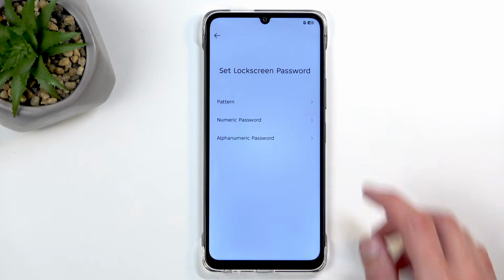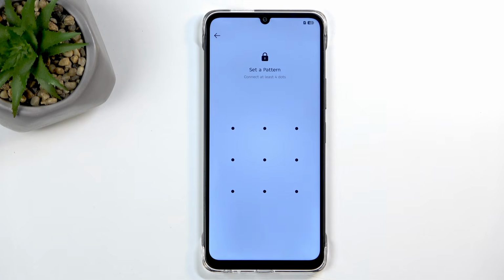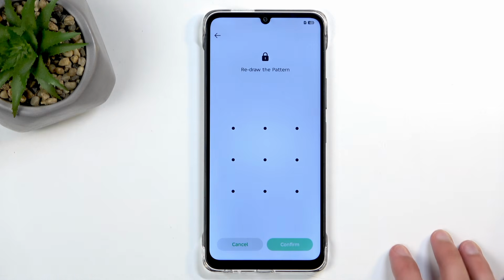Now, I'm going to be setting up a pattern right here just because why not? Now, I do need to wait 5 seconds because apparently Infinix thinks that their user base is absolutely retarded that if you have a password, you need to remember it. Like, wow, no effing... Wow, tell me more, Sherlock here. Jesus.